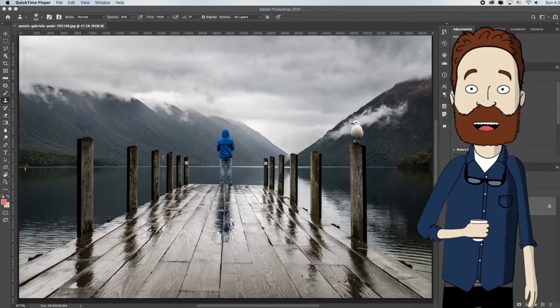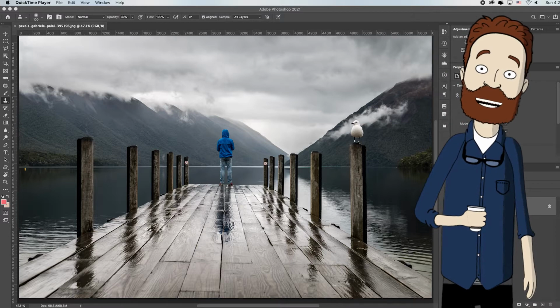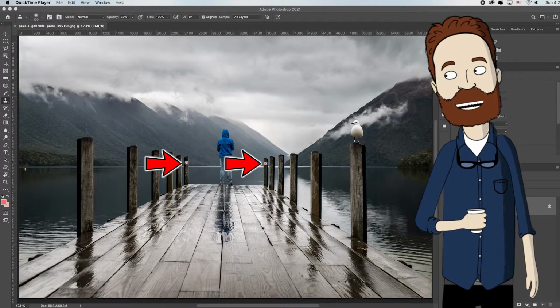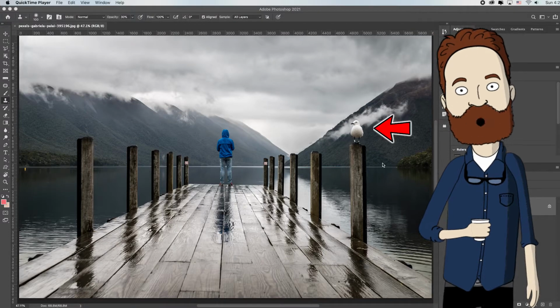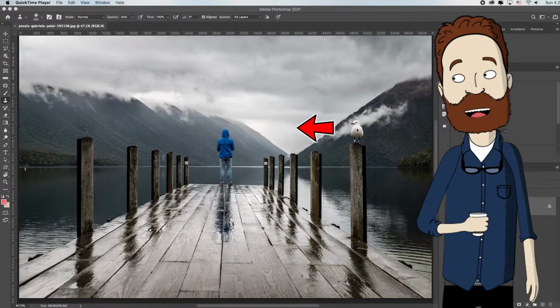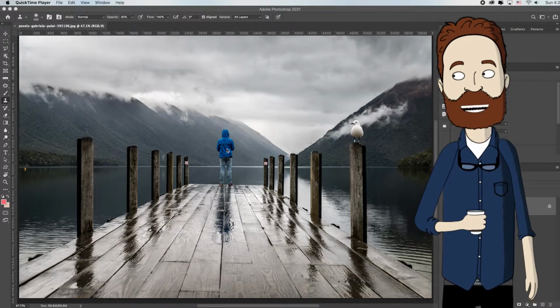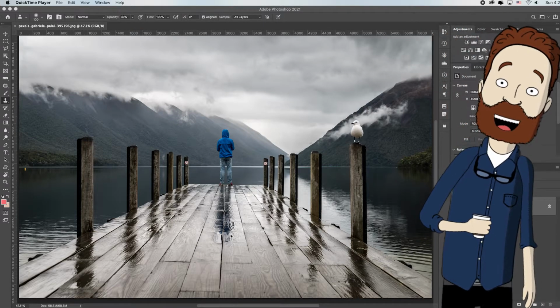Okay, in this video, we're going to pull together all the techniques that we've learned. We're going to remove this person. We're going to remove these signs, this little yellow thing. We're going to duplicate this bird and put a mirror of that bird over here on this post. We're going to remove this person again, but we're leaving the shadow. All right, let's get started.